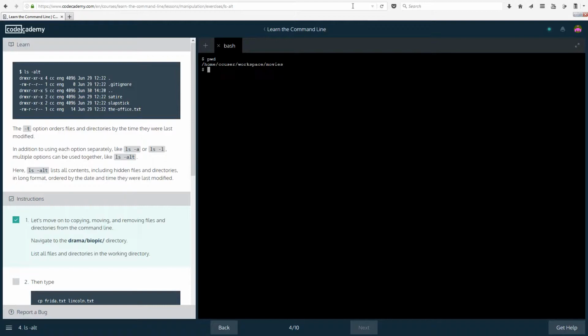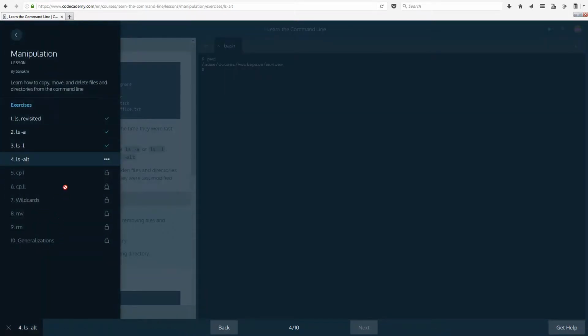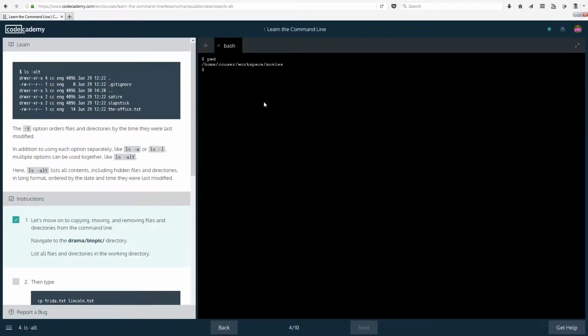That's a mouthful. So in the last lesson we were looking at modifiers for the ls command specifically. We looked at -a, -l, -alt, so combining all of them together. Today we're still going to be looking at manipulation, but on different things, so let's get started.